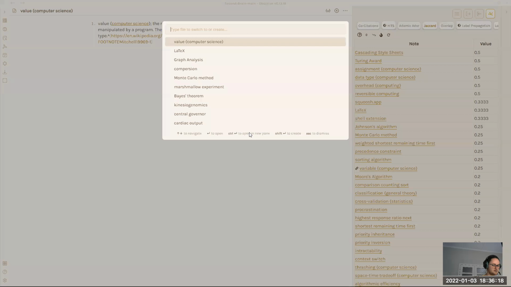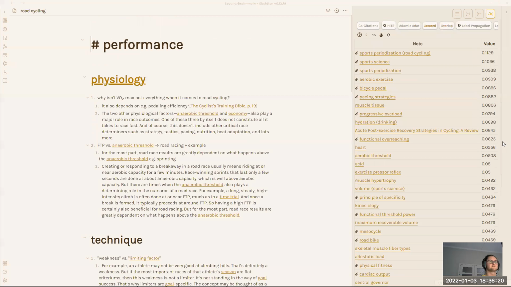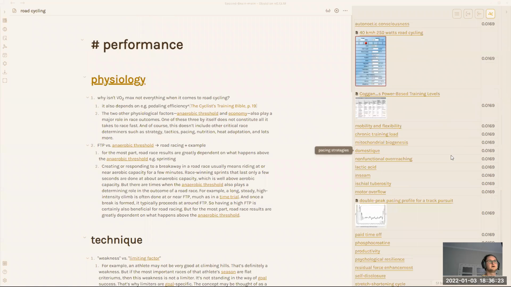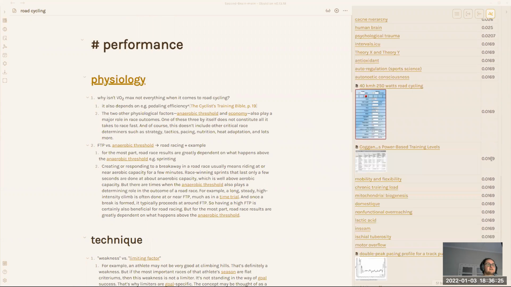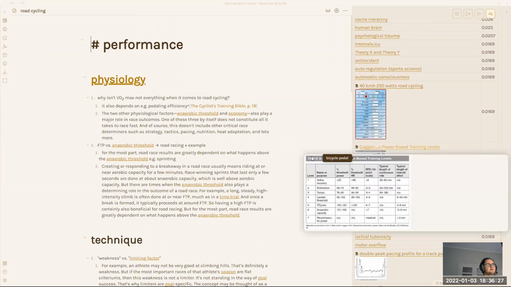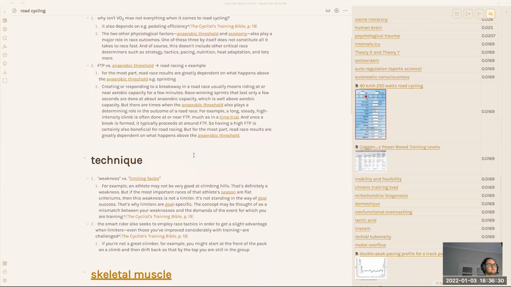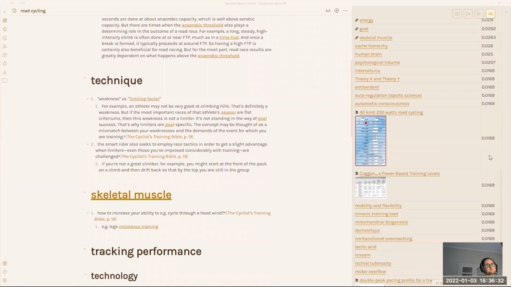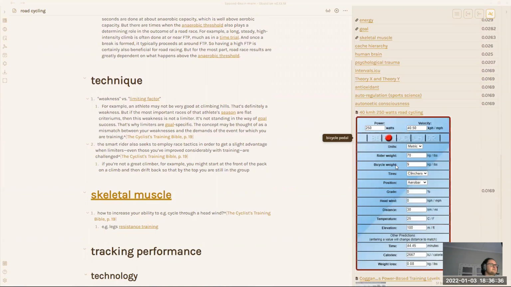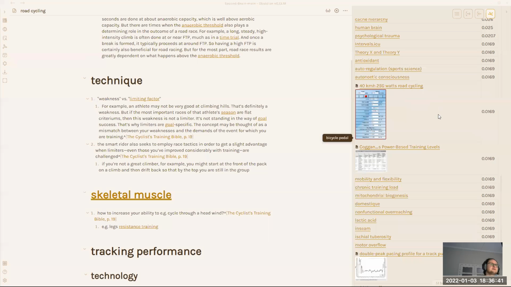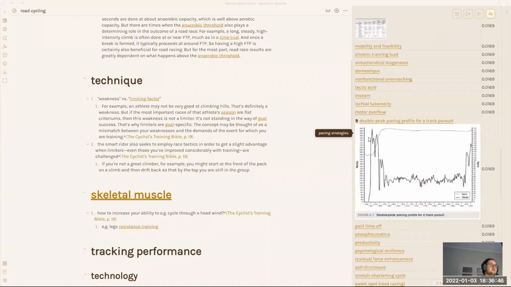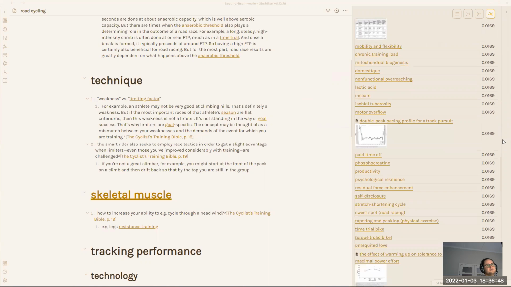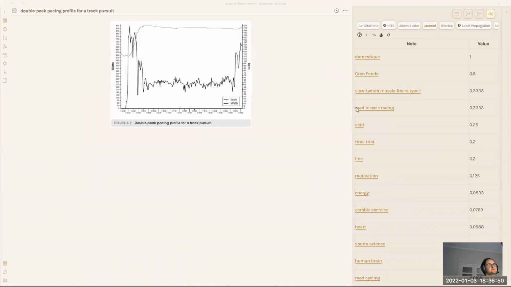So for example, if we go to the note on road cycling, we can see now that images are being included. This note on road cycling is deemed to be relatively similar to the note on the different power levels. I'm not sure about cycling, I don't do it myself, but yeah. So it can show the images, it can show any file extension that you have in your vault. You can hover over it to make it bigger, you can jump to the image.